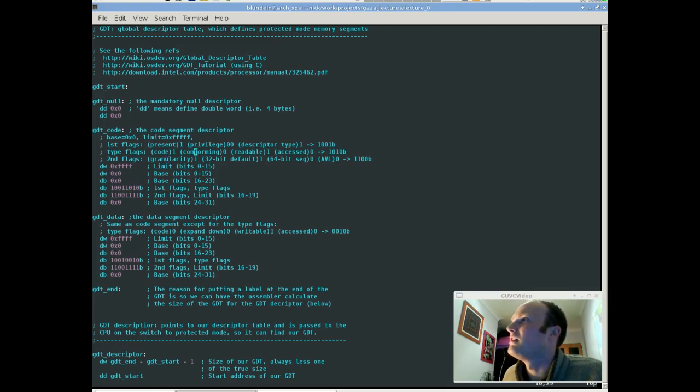So the code could form in just some flag, you can look that up. Readable, whether you can read data from it. Some segments in this protected mode you can declare as just executable but not readable, so that you might want to make it so that a particular region of memory can't be read as data, but it can be executed as code. And then some other things.